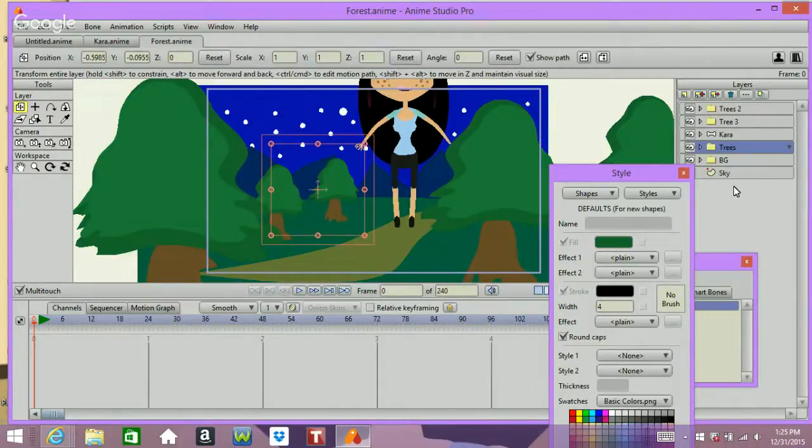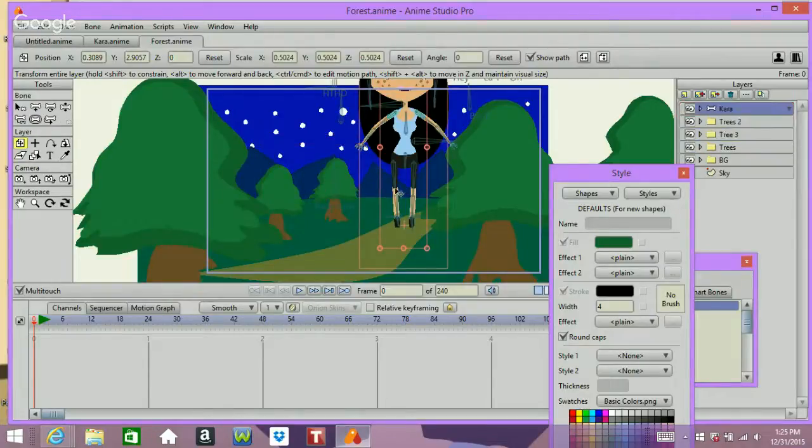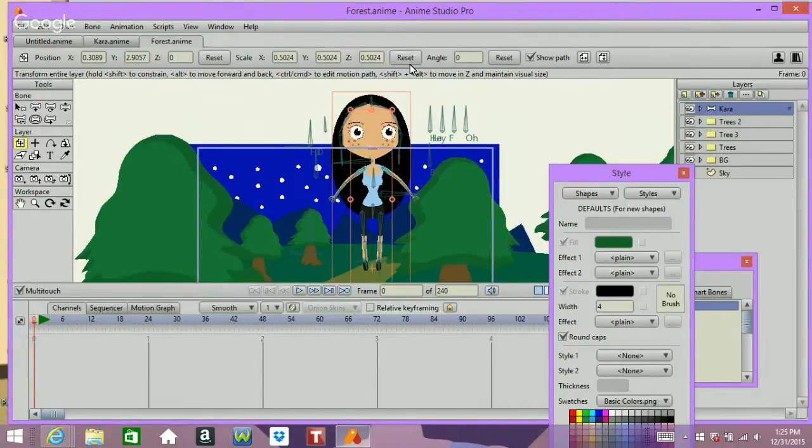Maybe she's just coming up, coming from up here and just going off screen, or even she might be looking at the camera and blinking. I don't know yet. So let's go ahead and animate this character.